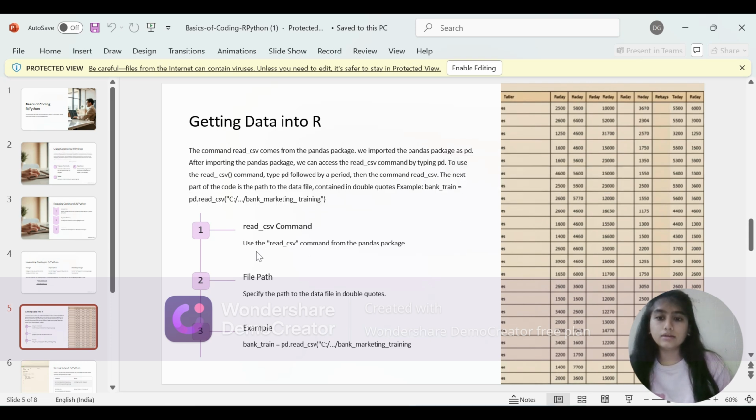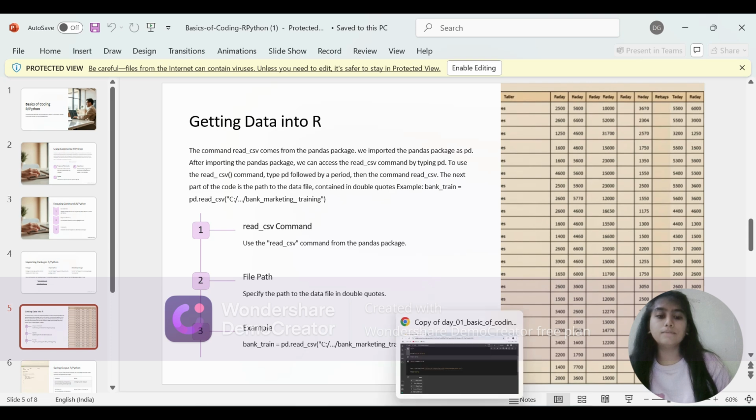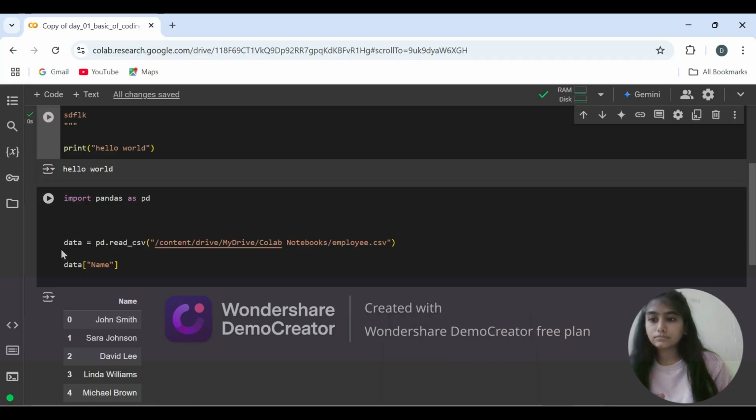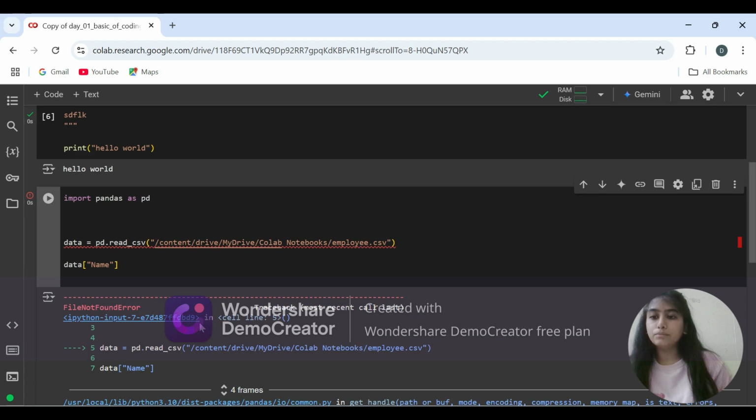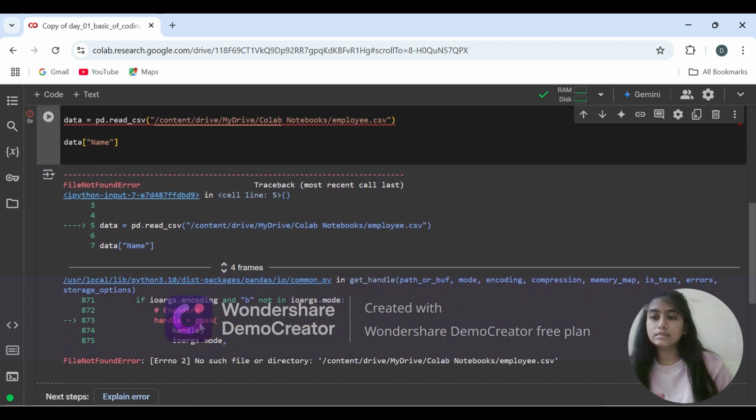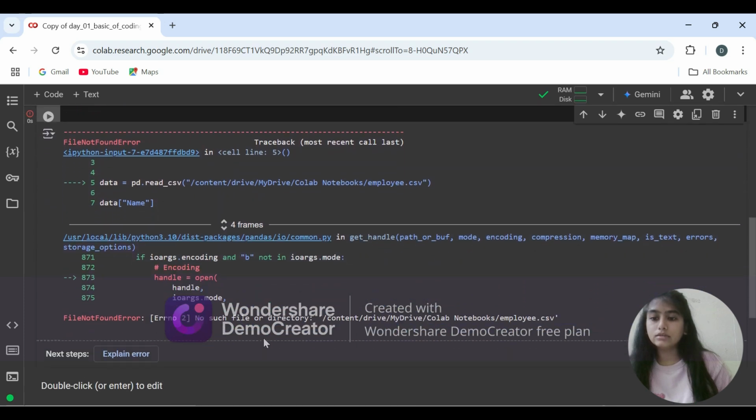The read_csv command is from the pandas package, and the file path specifies the path to the data file in double quotes. The example for getting data with the pandas package is this. Now let's see if we execute the code. If we execute the import of pandas, so this is the import of the pandas package.